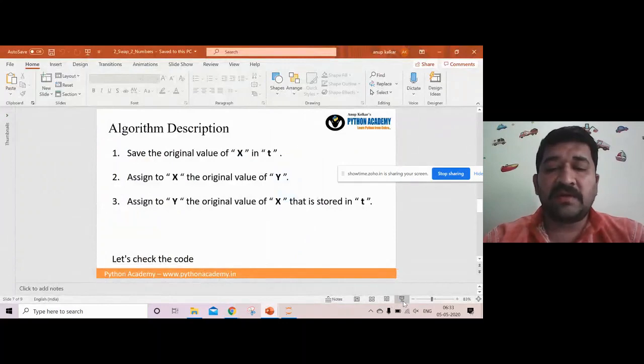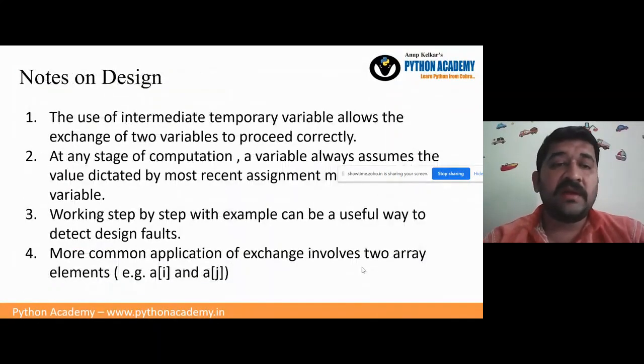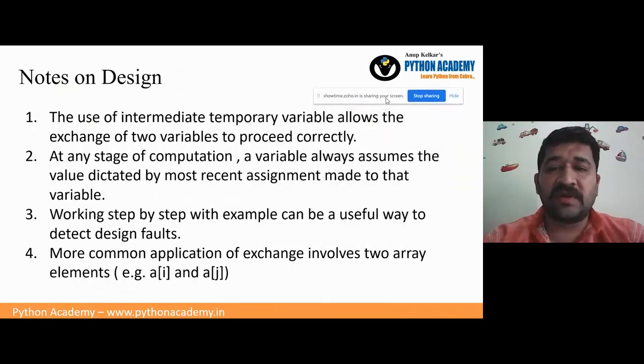Why we have taken this example? Why are the things there? So what are the notes on this design? What should you remember on this design which we have developed? The use of intermediate temporary variable allows the exchange of two variables to proceed correctly. That is the first thing. At any stage of computation, a variable always assumes the value dictated by the most recent assignment made to that variable, and that is important to remember.